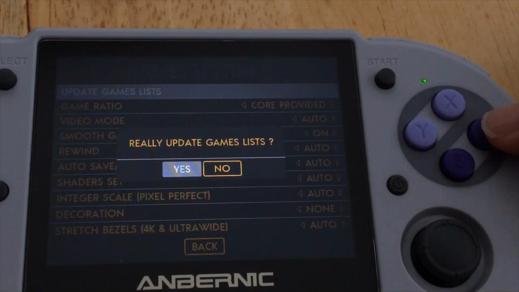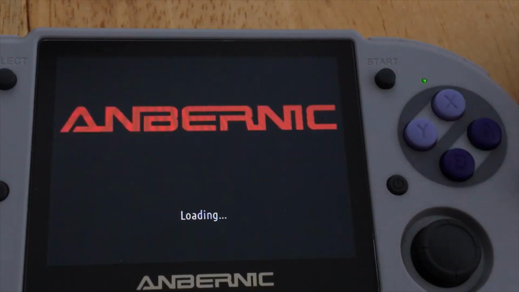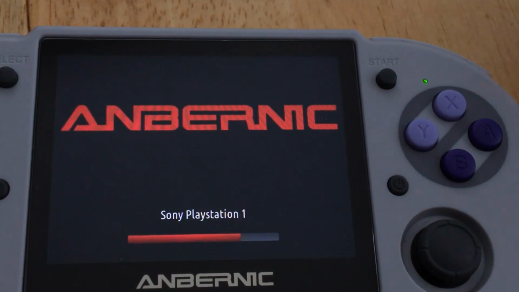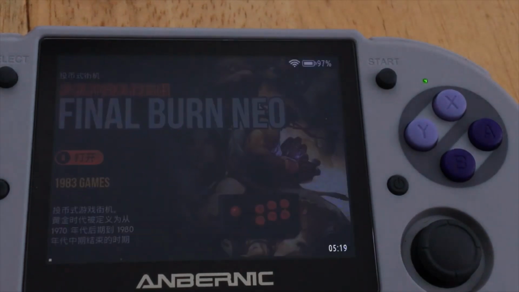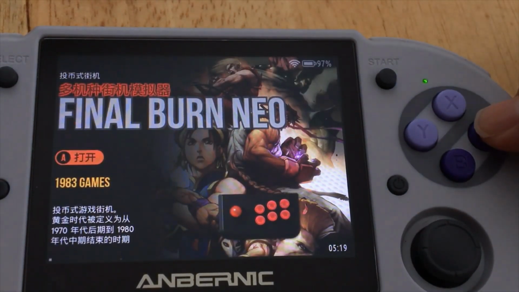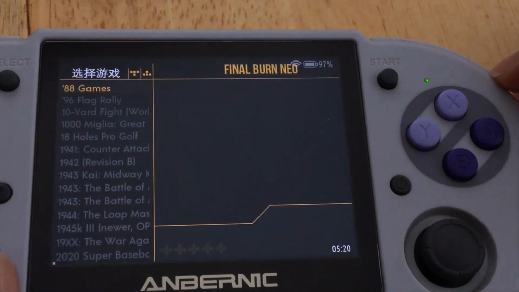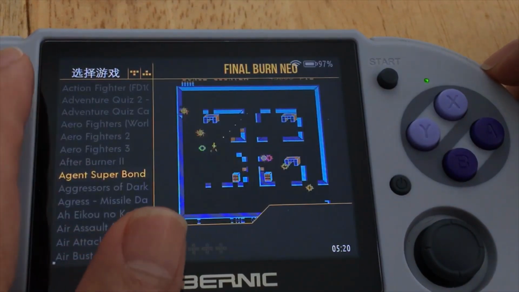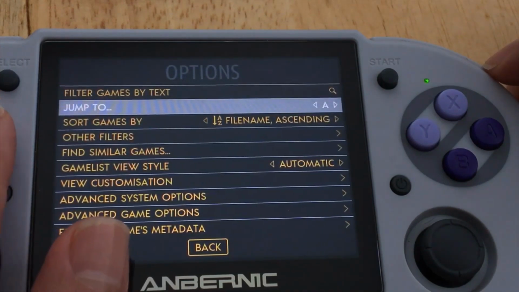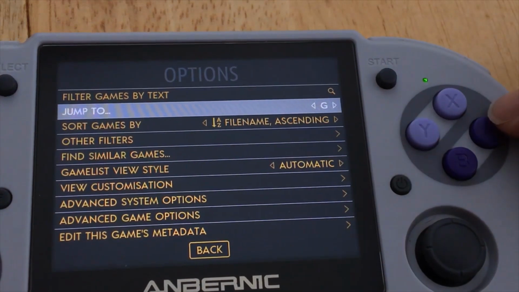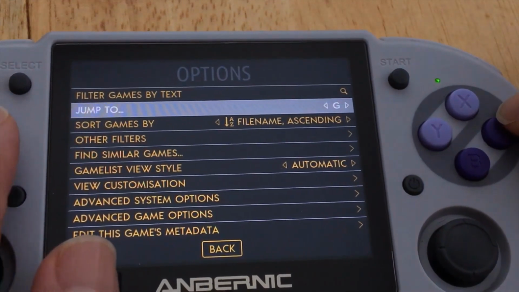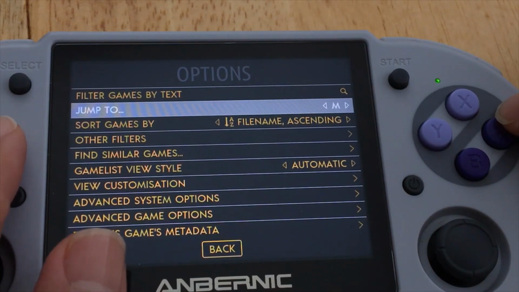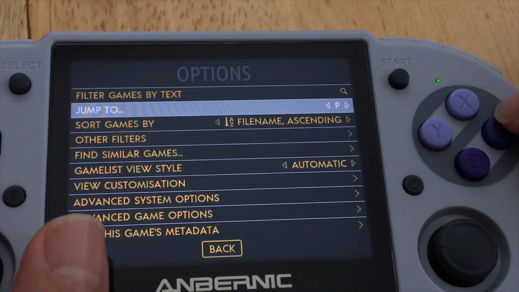So, you ready to update? Yes. Now we're going to press A, and go to where the G is. So we're going to go to the G alphabet. Well, actually, we could just press the start button and go to the G. Okay, no, actually it's in the P. Sorry, my bad. It's P because Pac-Man. Okay, let's go to P.